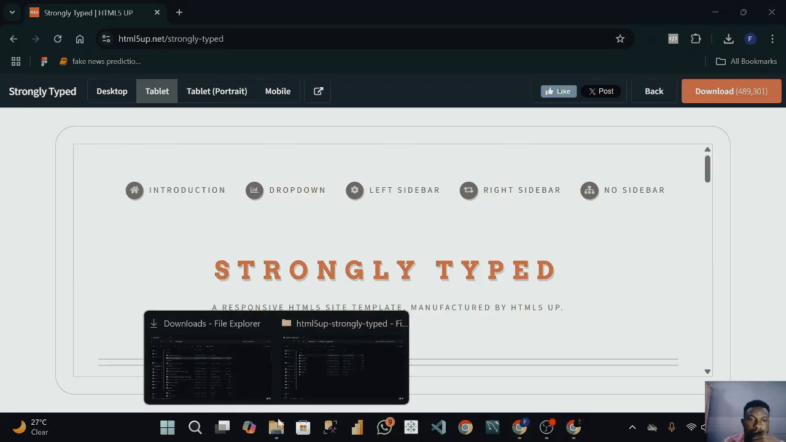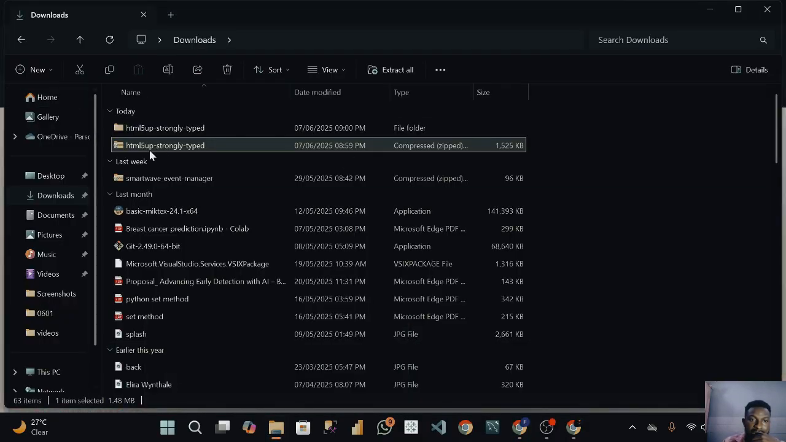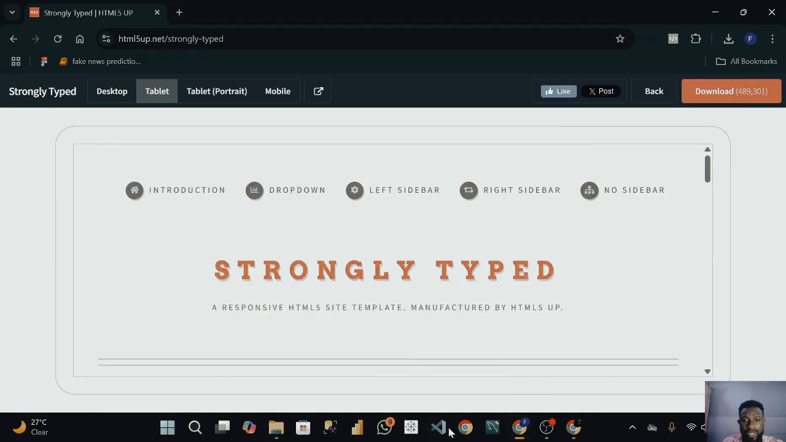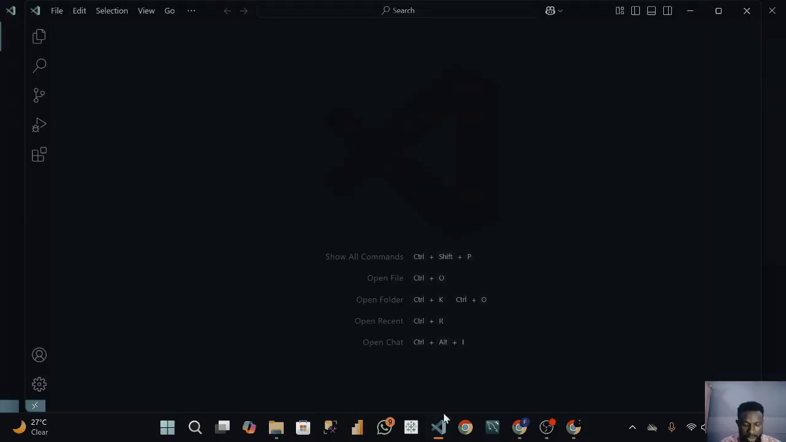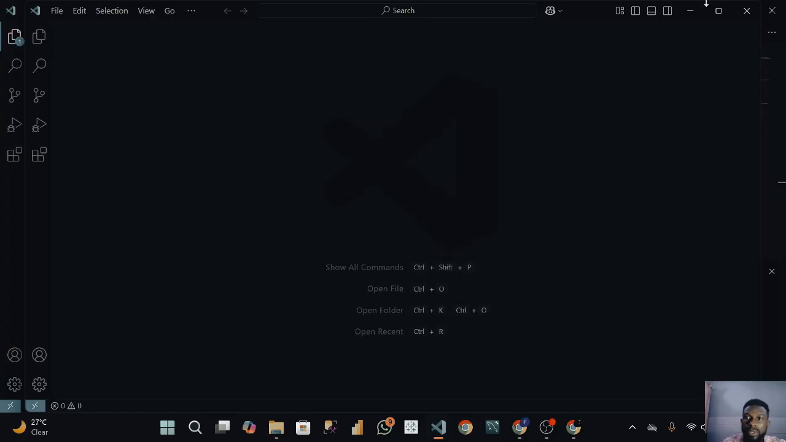The thing we'll do is this: we have extracted it and the file is in downloads, which is this, right? So I want us to use VS Code, Visual Studio Code, right? So let's click on this. Okay, let's allow it to load.